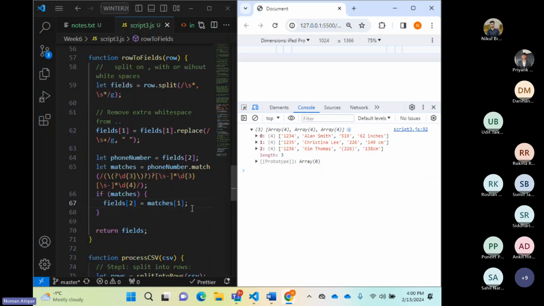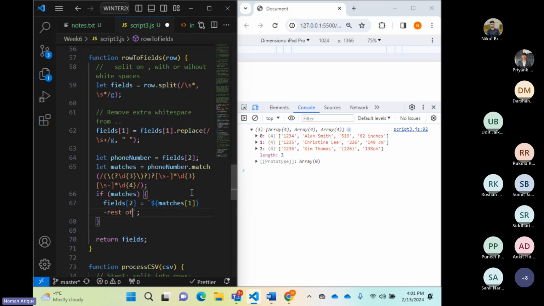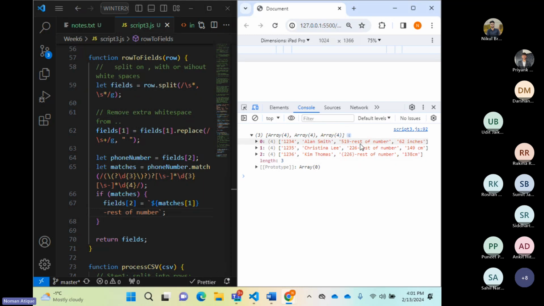And by the way, we have got so much power over here. I can use a backtick over here, and I can do a lot of wonderful things. So for example, I can say matches, curly bracket matches of 1, and I just write a string after that, dash rest of number, like that. Look at that. 519 rest of number, 226 rest of number, because now I've got power here. I can play with this. I can add something after that. I can say Naman, for example, for no reason. Look at that. 519, 226, and so you can play with that one.